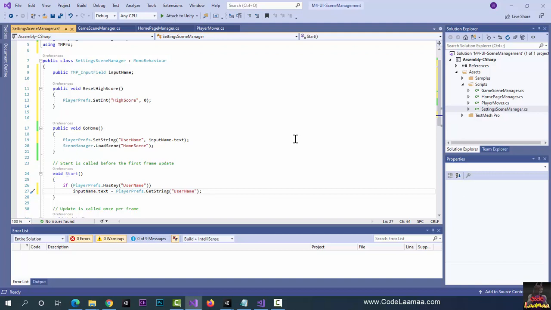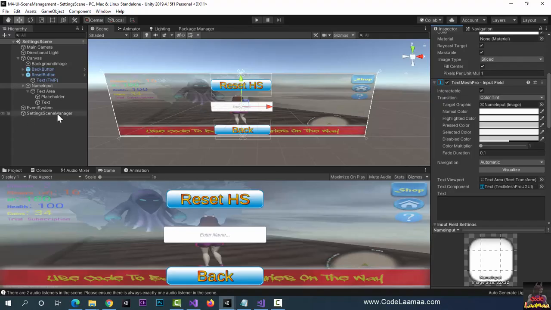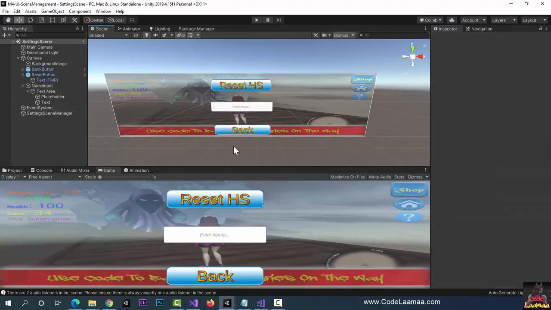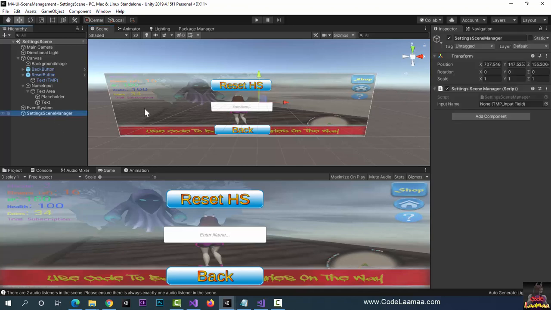Okay. So now let's hit Control S to save our settings script, and let's switch back to our Unity window to connect things up. It might do some thinking here. Let's just click to put the Unity editor in focus. Looks like it's done its thinking. Now under Settings SceneManager, I have a variable called input name, which is empty. So I want to connect name input to that variable. All right, so now I have access to that.